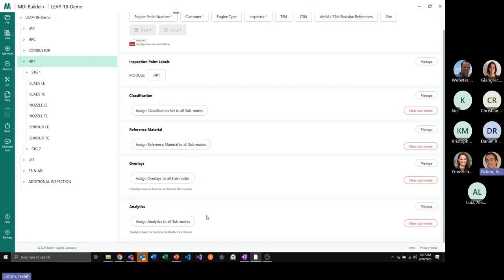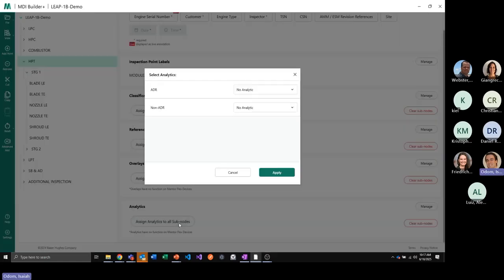So what you can do here is assign these analytics to these nodes. So you could say, once I get to the HPT, I want it to turn on gas power assist 5.0, and I want it to turn on blade counter 2.0. So those analytics models will start running when you get to that section.